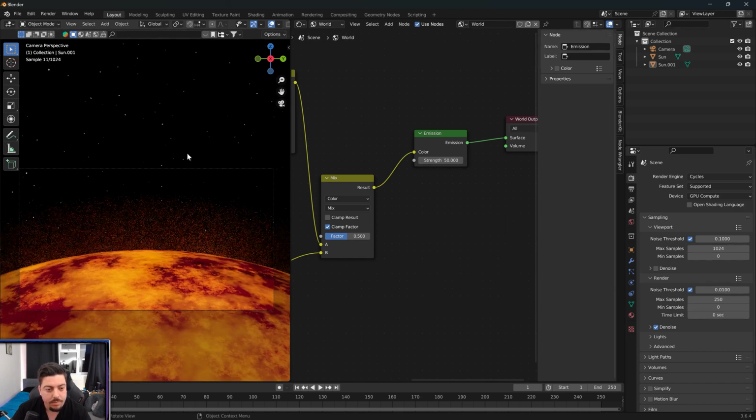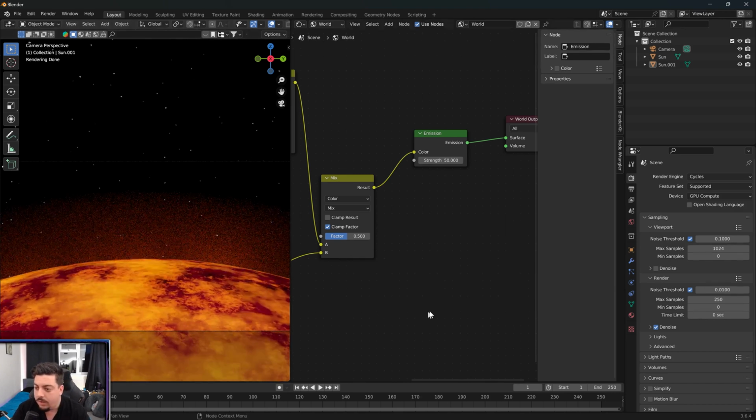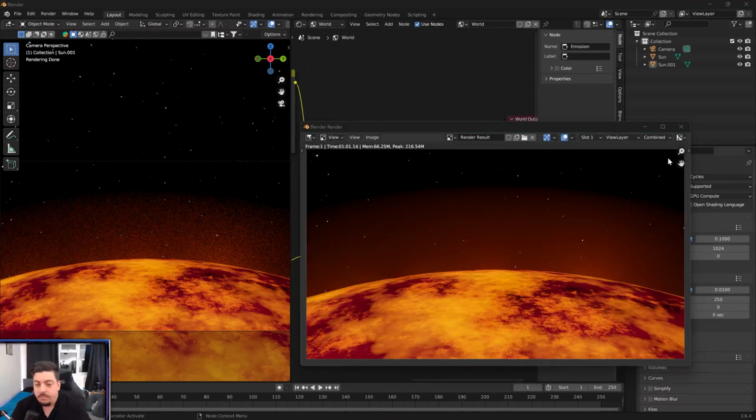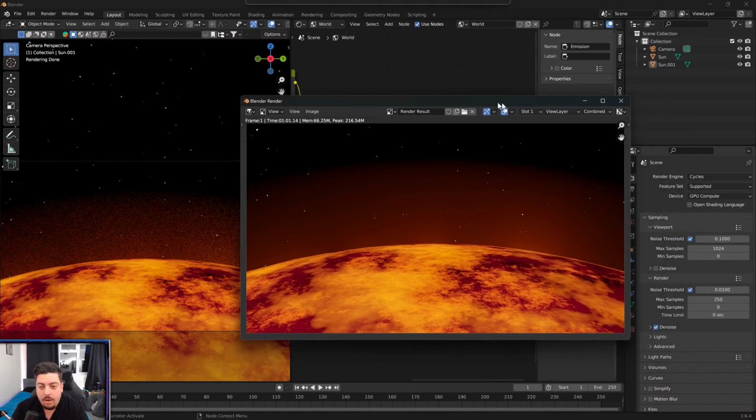Much better. And then I'll render this out again, and then we'll just add some glare in compositing just to give it that extra punch that you'd expect if you were near the surface of the sun, I guess. And there we have it. That's looking really nice, in my opinion.